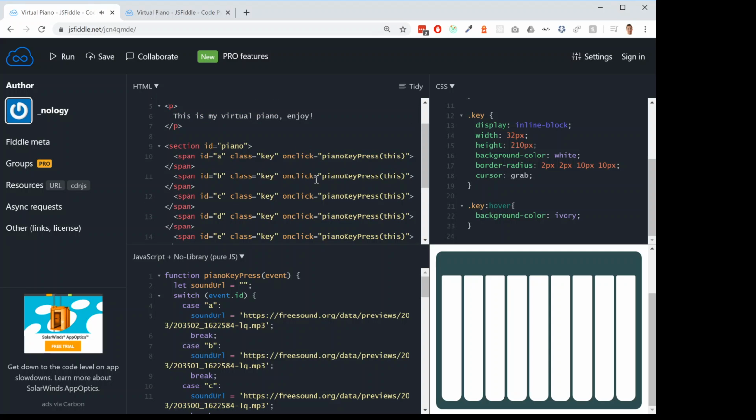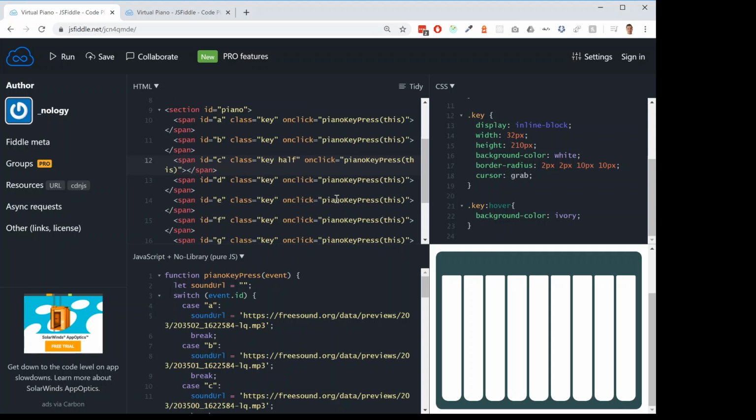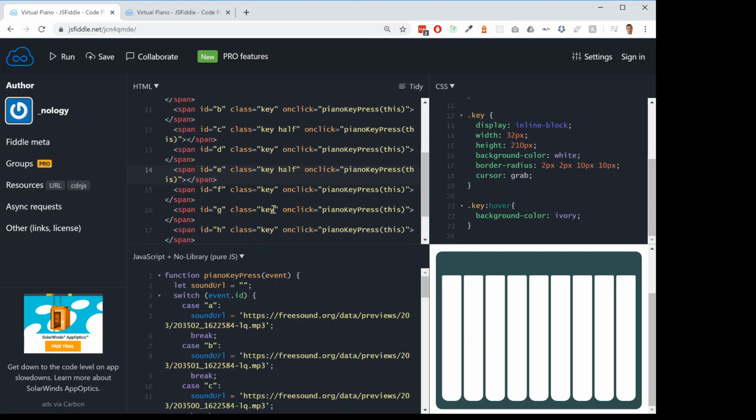Now what I'm going to do is single out a few of these keys to become our black keys. So I'm going to pick this key here. I'm going to give it a second class. You can give an HTML element as many classes as you want. The way you do this is you add a space in between them and you say the other class that you want. So I'm going to call it a half key. I know it's not a half key, but to the layman it's half the size of the other keys, so that's why I'm calling it that.